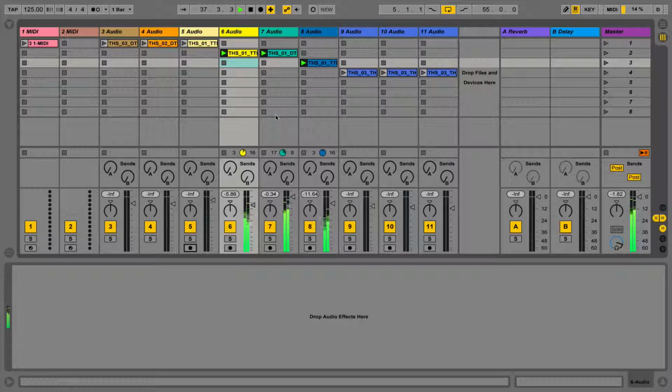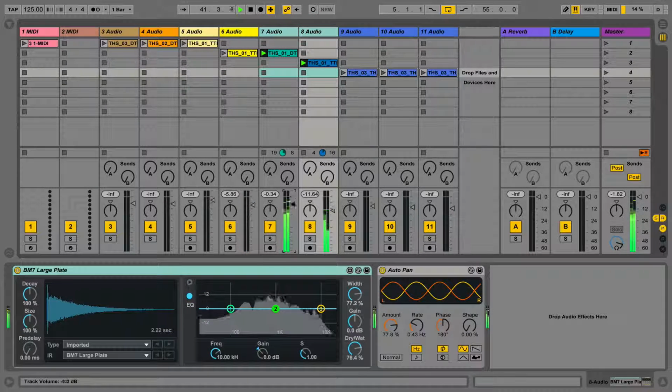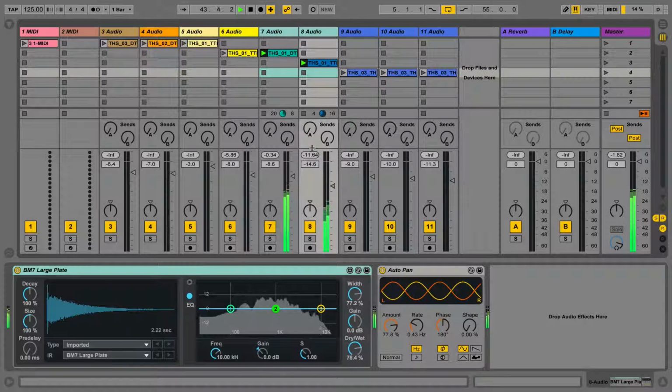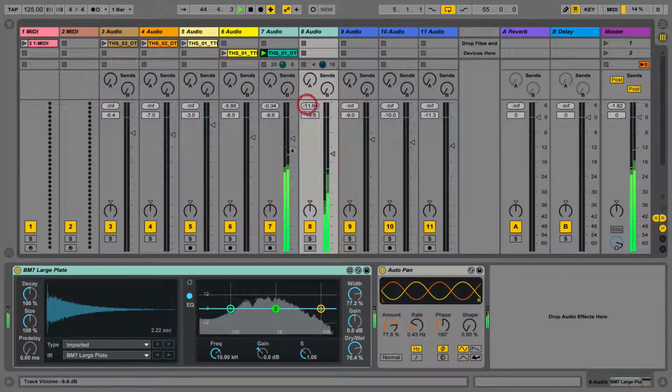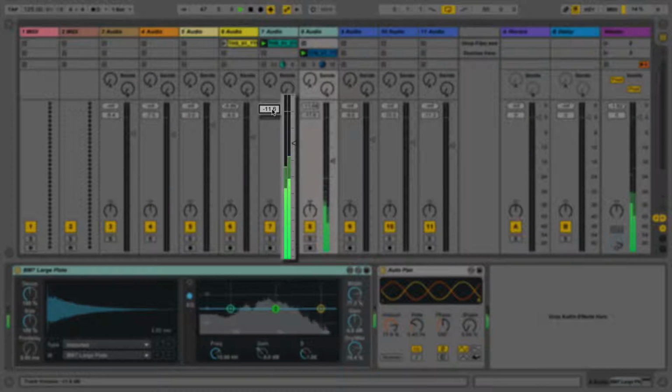We can use the shift function to select multiple tracks, so we can simultaneously adjust parameters, such as mute, pan, solo, volume, and sends. We can also resize the metering section by click dragging with the mouse. This is especially useful when we're mixing. Notice how when we enlarge the meters, a second numerical display appears, allowing us to type in exact meter values.